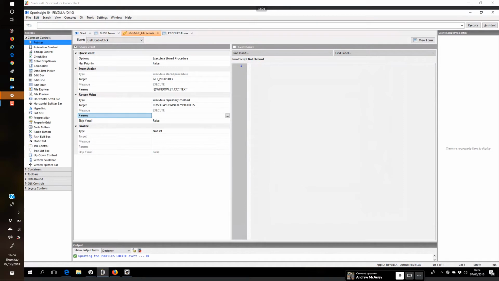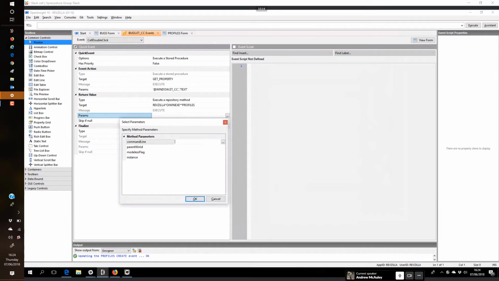Well, we know there are. We'd like to pass it what we've just got using our get property. So we say parameters. Again, it says, okay, the parameters are named command line, per WinID, modeless flag, instance. And those of you who are programmers will recognize those as being the parameters for start window.